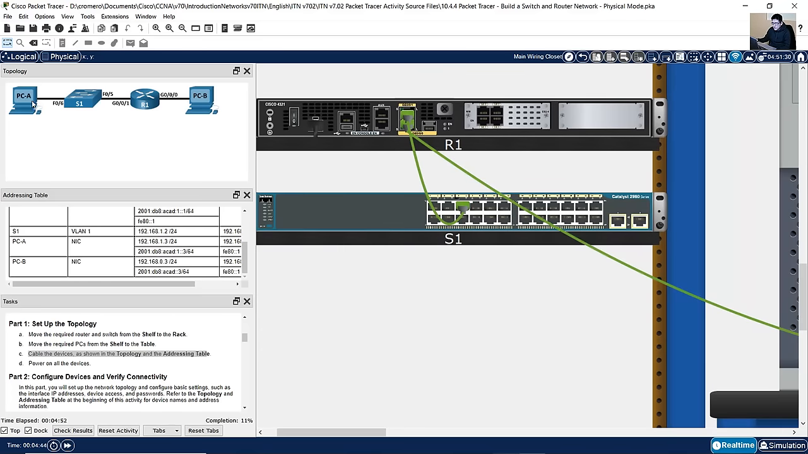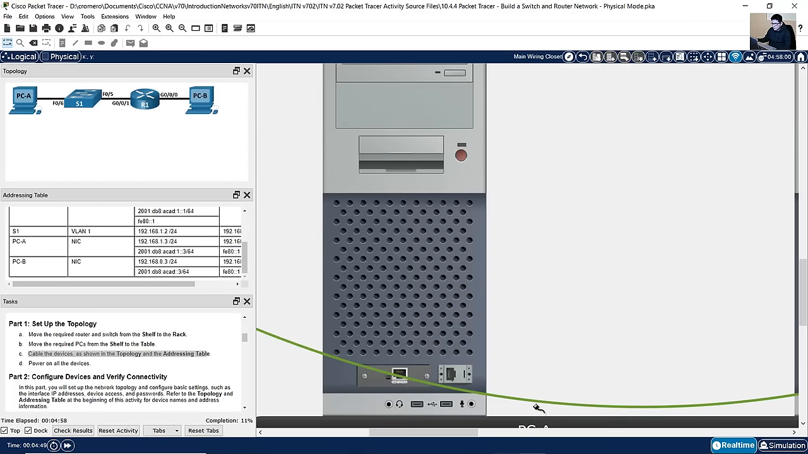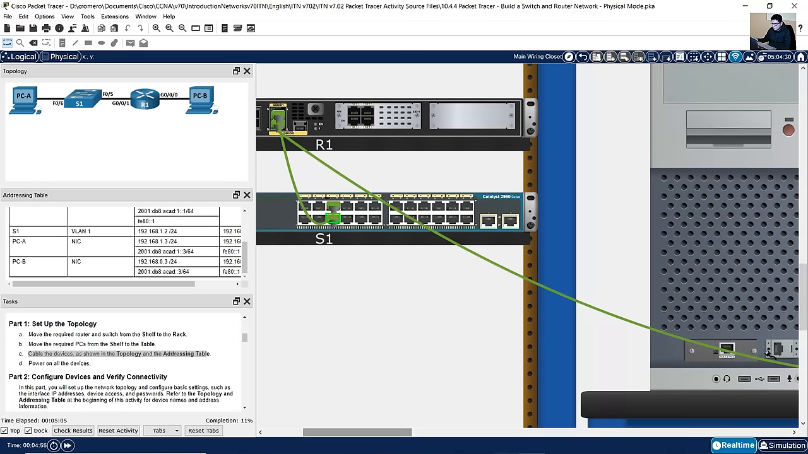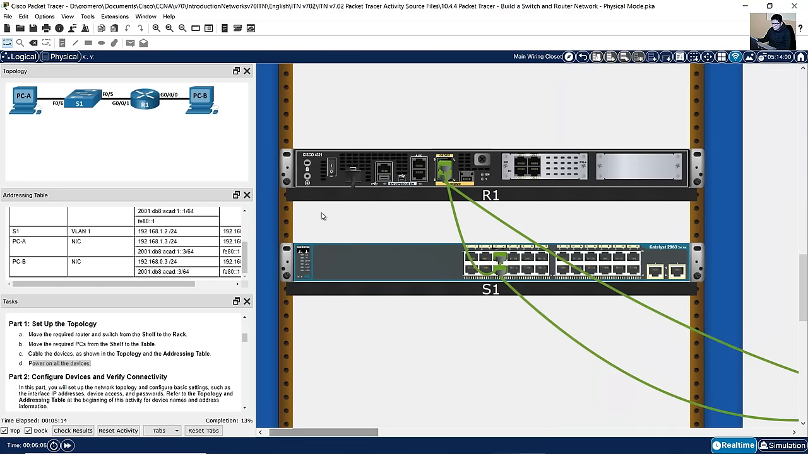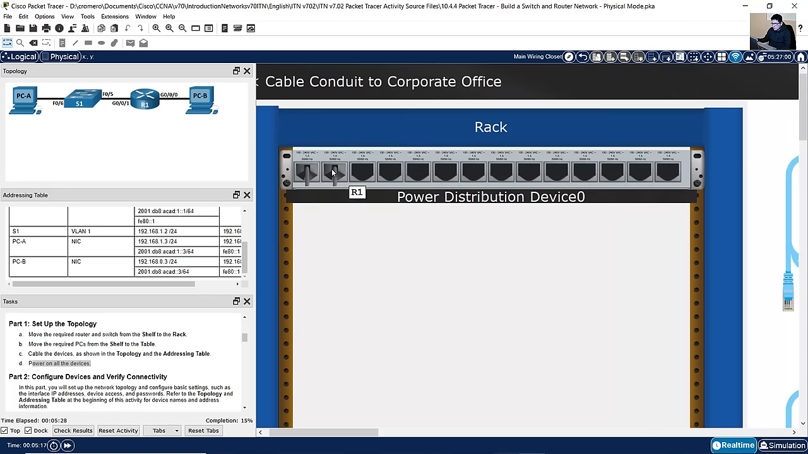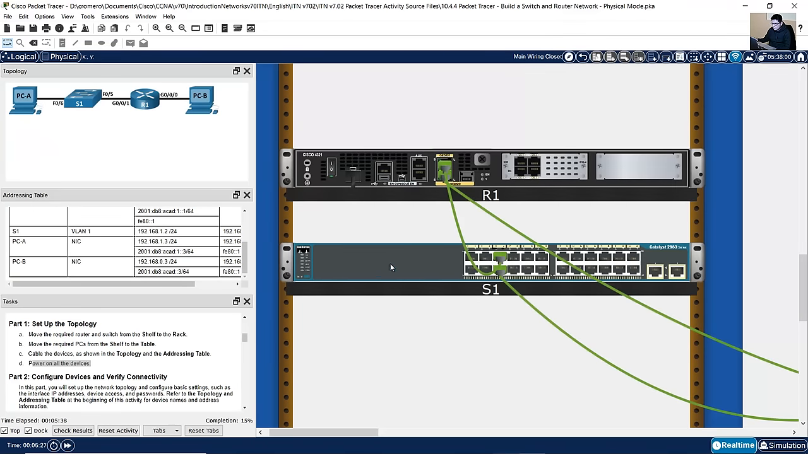And from fast Ethernet 6 on S1 to the fast Ethernet port on PCA. Power on all the devices. Click here to power on the router. Now you can see the green indicator. The switch is connected by default to the power distribution device, so the power connection for S1 is enough to power on the device.